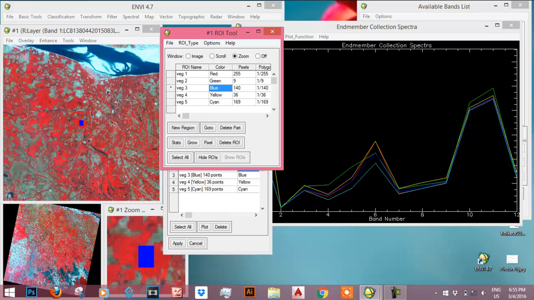So this way we can identify various types of vegetation and their denseness, and we can use this to further our studies in agriculture, croplands, and forestry.